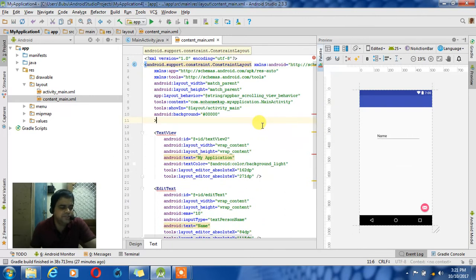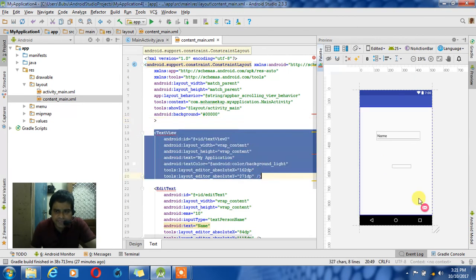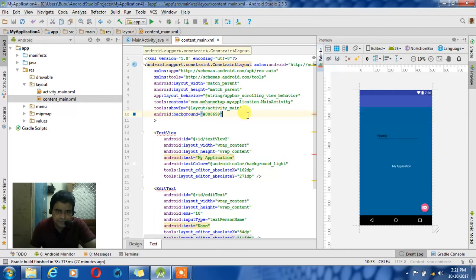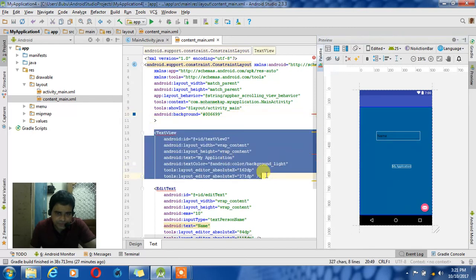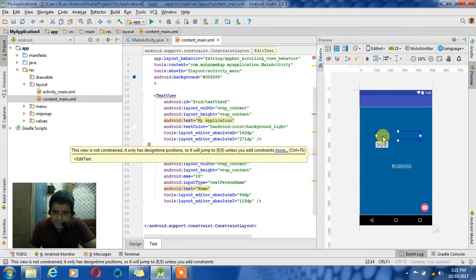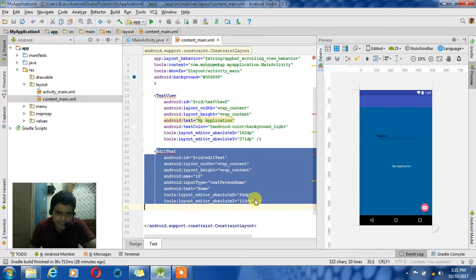You will have the code of all these buttons which you have added. Here we have added one text view, my application. This is the my application code which we have added through text views. Here in Android text, my application. Then here the second, the name text we have added. Just see the name text.